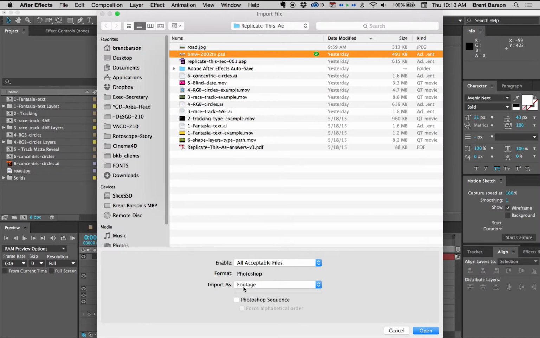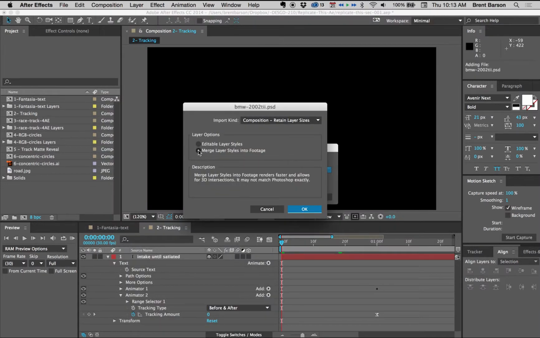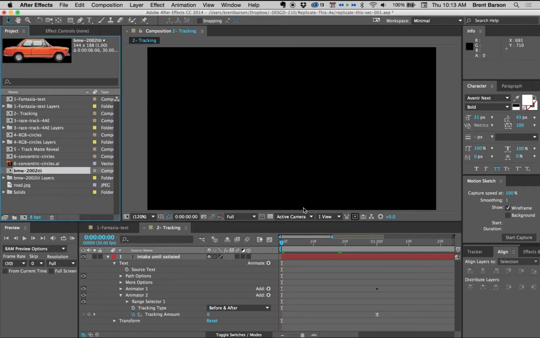I'm going to select that and I'm going to go down here and not import as footage, but import as composition retained layer sizes. Road.jpg was imported as footage. The PSD will be imported as a composition retaining layer sizes. Click open. Whenever you get this dialog box that asks whether you want editable layer styles or whether you want to merge the layer styles into footage, I always leave it as this option, merge layer styles. Click OK.